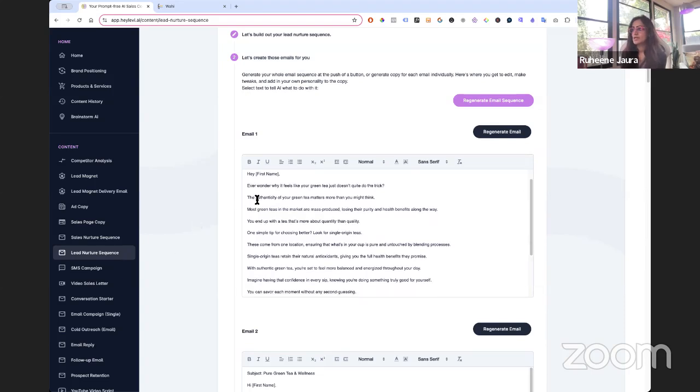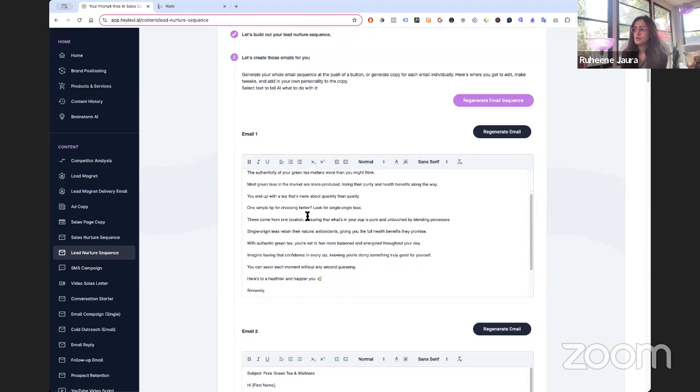So we can read through some of these just to show you what Beant was talking about here. So, why doesn't green tea just do the trick? Because it matters. The authenticity of your green tea matters more than you might think. Most green teas in the market are mass produced, losing their purity and health benefits along the way. You end up with a tea that's more about quantity than quality. And if you're a health conscious person in any way, even if you don't drink green tea, I drink coffee, this already resonates with me, right? Because if something is mass produced, it's probably not going to be as authentic and pure and good for my body as I want it to be, or as I've convinced myself.